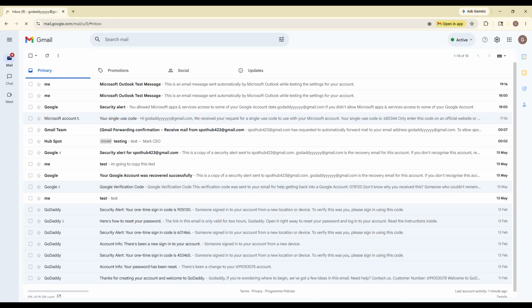It's a simple adjustment, but it can make a huge difference in how comfortable and easy Gmail is to use every day.